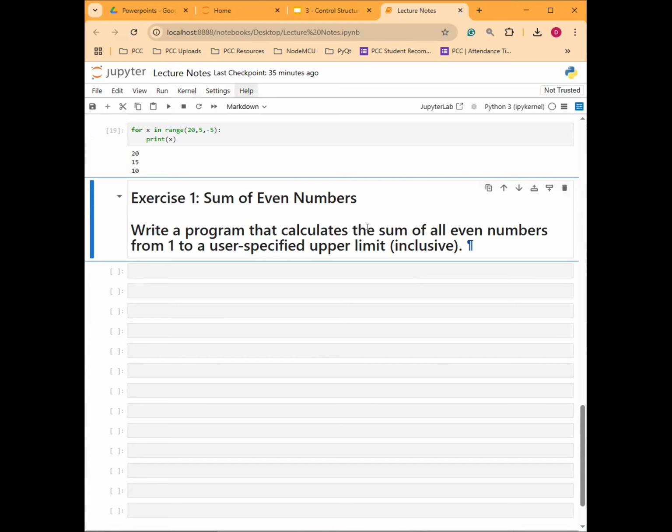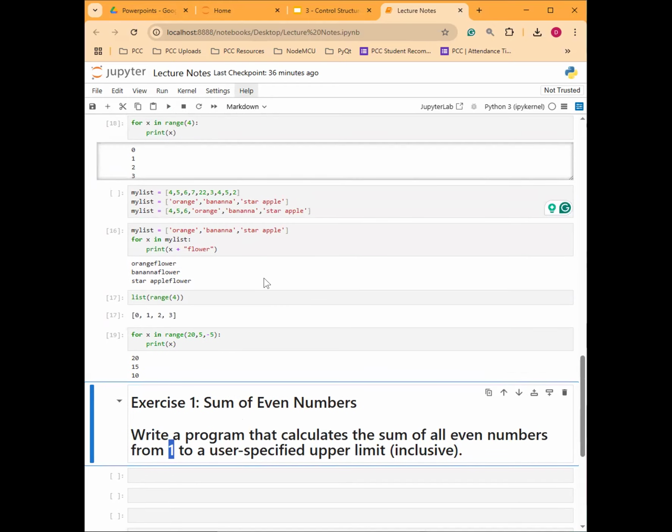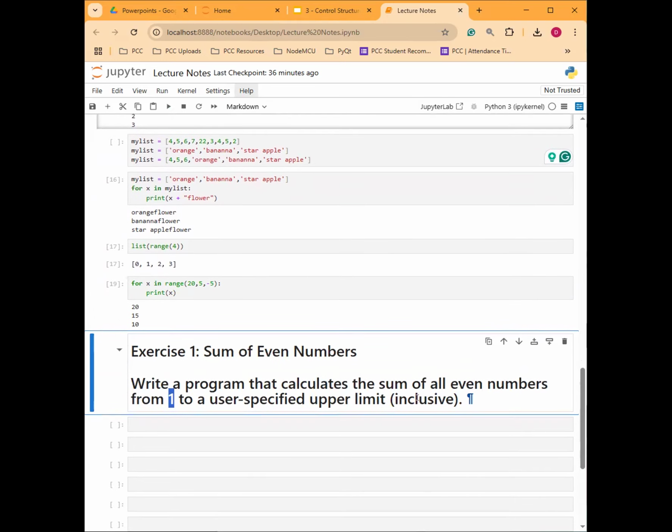So sum of all even numbers, right? So you're gonna ask the user using the input what your last number will be, okay? Let's say 20. And that number must be included if it's an even number. It must be added as well, okay? And then it will always start at 1. Okay, so with everything that we have learned so far, I want you to make use of them and create a program out of this, right?